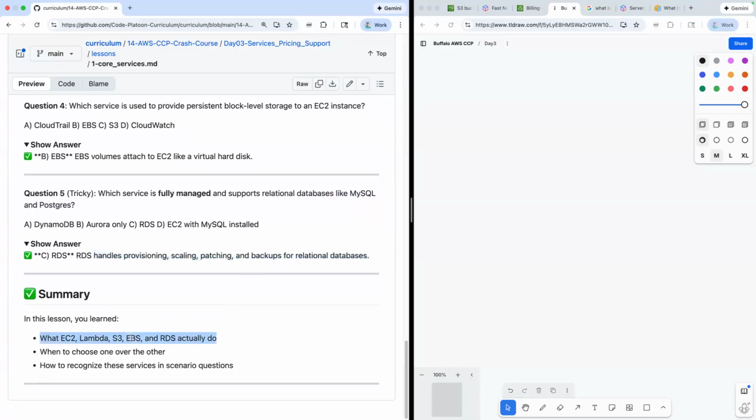So we've covered core AWS services, EC2, Lambda, EBS, RDS. We've turned this from jargon into knowledge. We have a fundamental understanding of when to choose one over the other, and we've seen some of these in scenario questions, and we did a bit of a deep dive into Lambdas along the way.